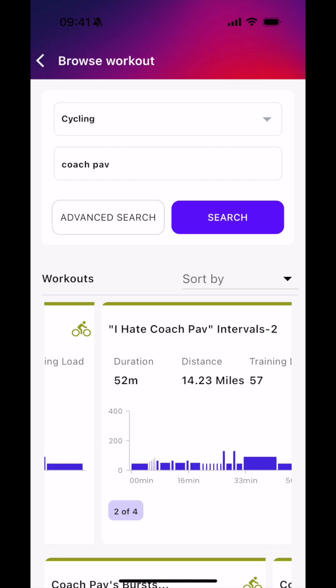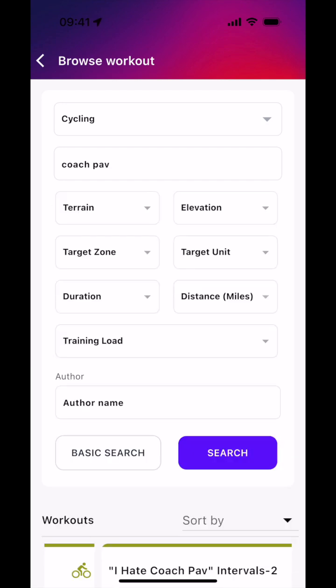If you just want to search for something randomly, you can just go through here and fill out these filters. Or, you can ask Hugo for a workout. And we can do this directly from the plan screen too.